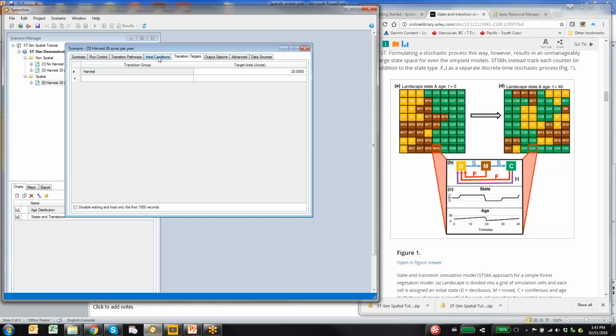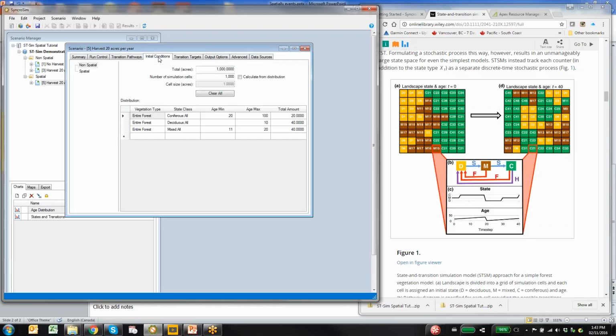We also define how we want to initialize the landscape at time 0. So we told the model we wanted to simulate a landscape that's 1,000 acres in size with 1,000 simulation cells, meaning that each cell would be 1 acre in size. And when initializing the landscape, we asked the model to assign the state and age to a cell according to this distribution shown below, where 20% of cells are coniferous between 20 and 100 years old, 40% are deciduous between 0 and 10 years old, and 40% are mixed between 11 and 20 years old.